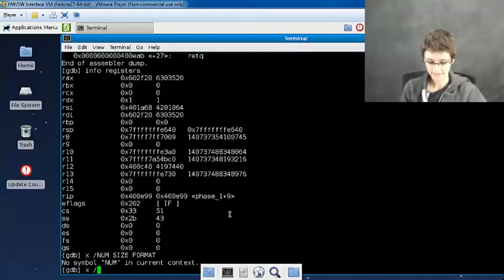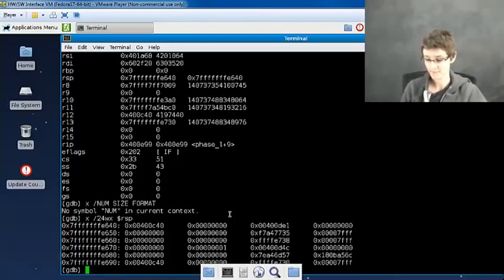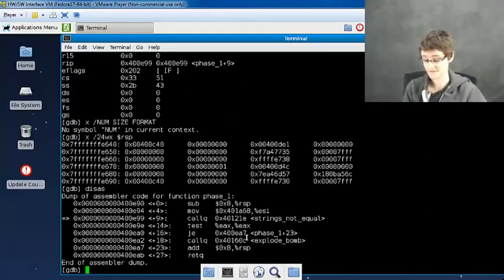So we say X, we're going to look at, let's say 24 words, quad words in this case, let's say hex. Everybody likes hex. And we're going to look at it on the stack, so we'll say RSP. And here we have all of the things on the stack. And you'll recognize this address from previously when we looked at RSP to see where it is. All right, great. But the stack isn't too interesting to us because we're looking at a 64-bit program, so it's going to be putting its arguments to this strings not equal function that we're interested in right into registers.